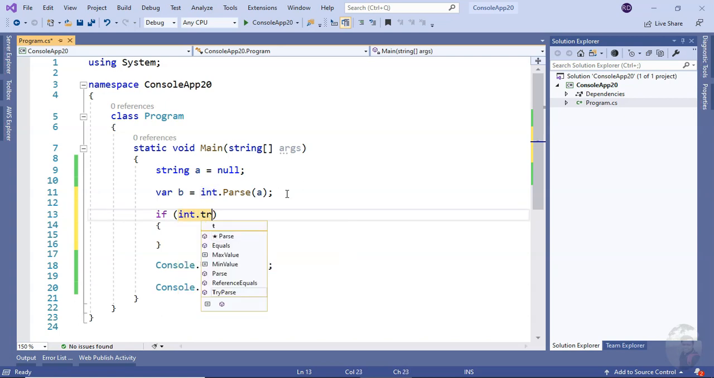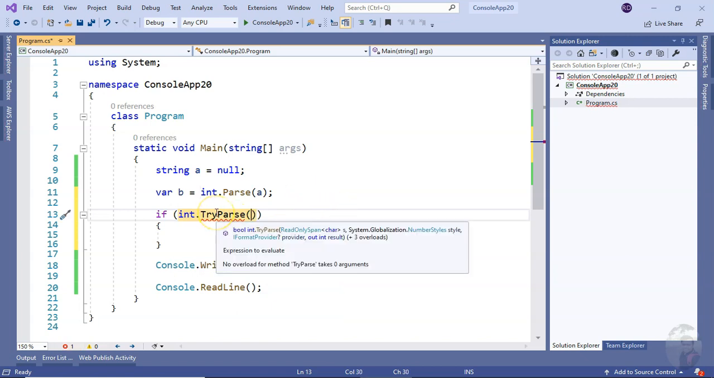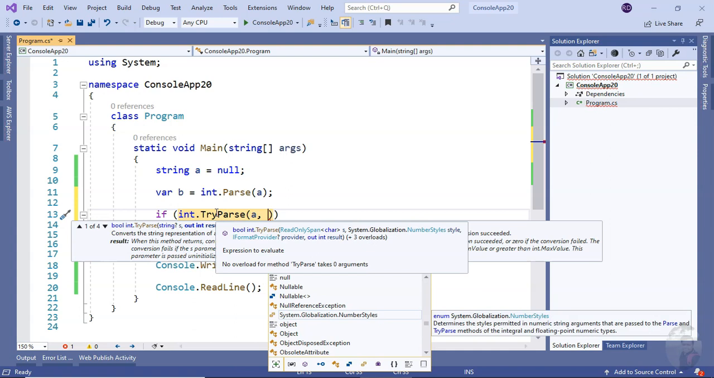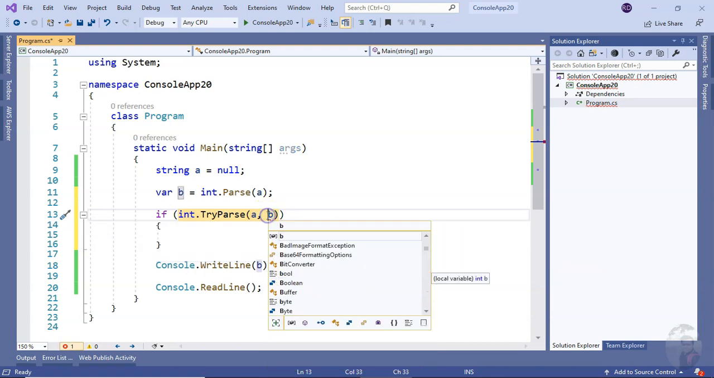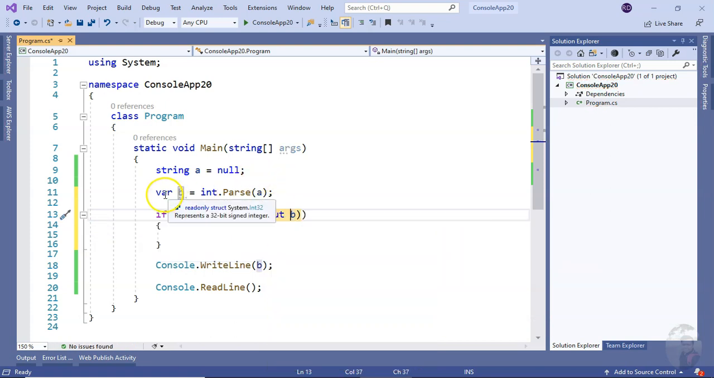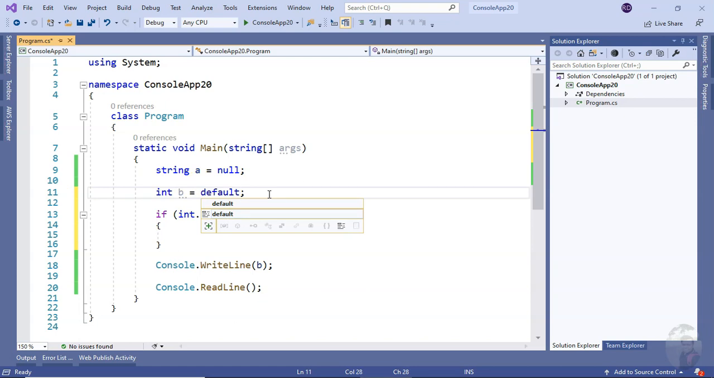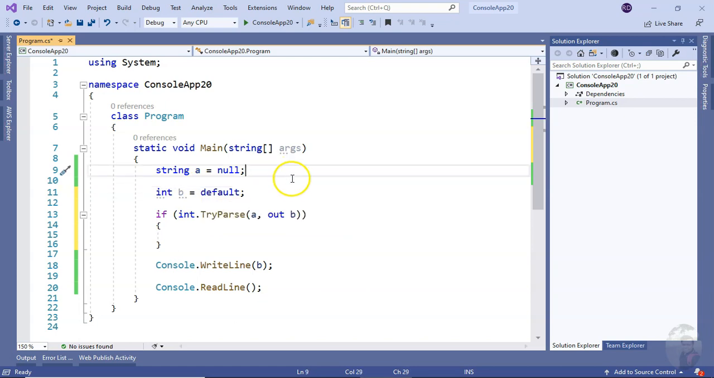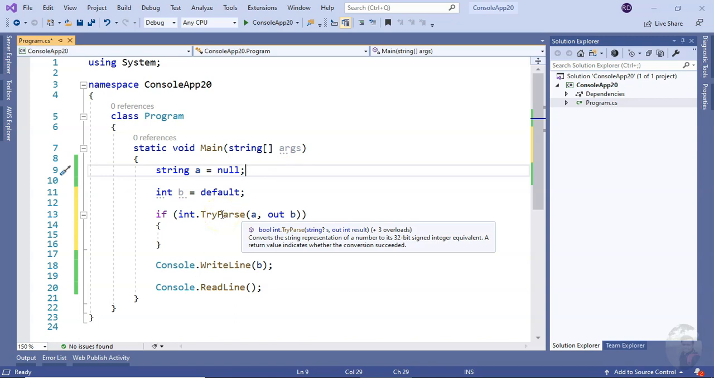So that has a benefit. If you see, TryParse returns boolean. That means if it can successfully convert, it will return true, else it will return false. So let me put the expected variable a and let me put the variable b. It has to be out, and let me take int and declare this one. Okay, so b is taking a default value, and if it can be successfully parsed, then the value of a will be placed in b.